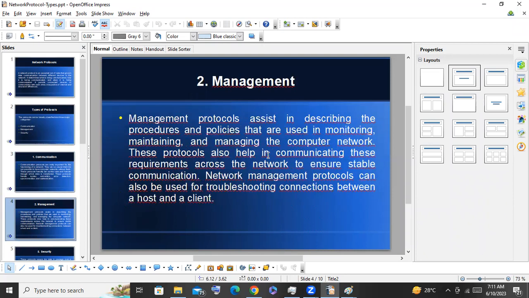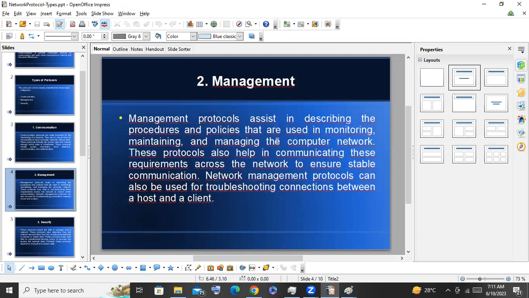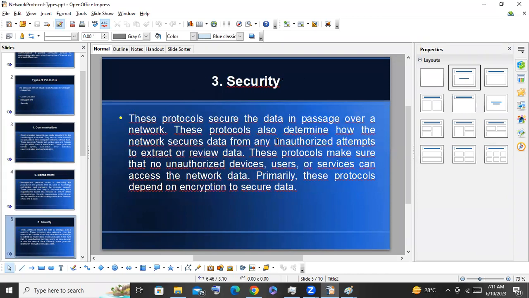And what is a management protocol? It would maintain and manage the computer network. And a security protocol would provide the security for all the management as well as communication protocols. Okay, so these are the different types of protocols that are available.